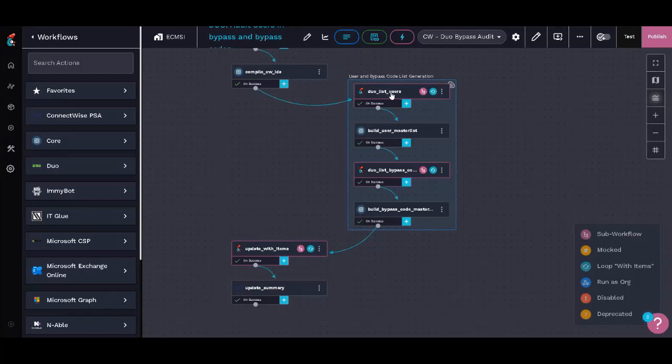That way we can just focus on hardening our clients' environments as much as possible by making sure that we have as many users as we can out of bypass and not able to bypass their two-factor authentication. After it generates that list, it runs another with items workflow here where it goes out, updates an MSP ticket, but then it generates a separate ticket for each client with the list of all the users that are either in bypass or have a bypass code.